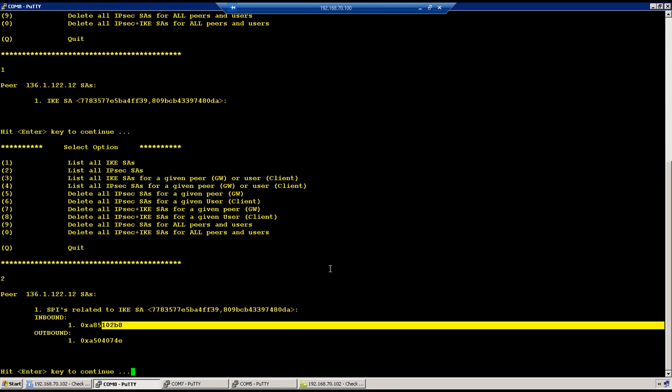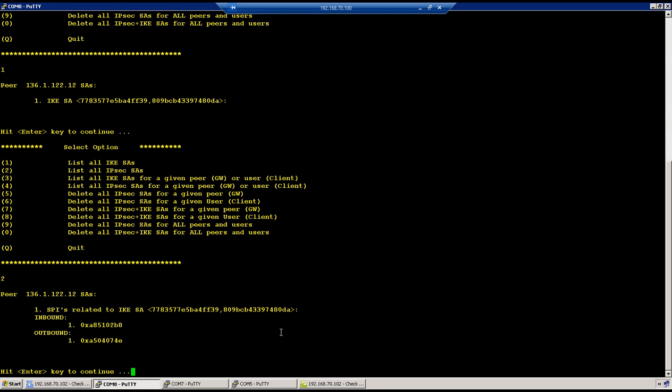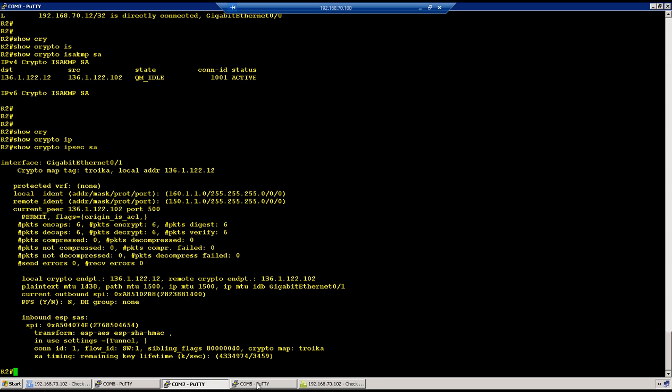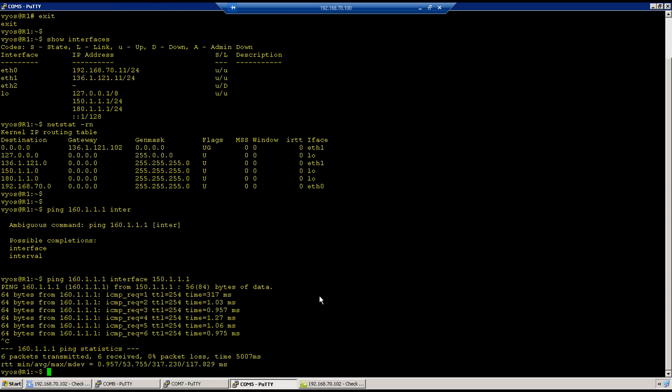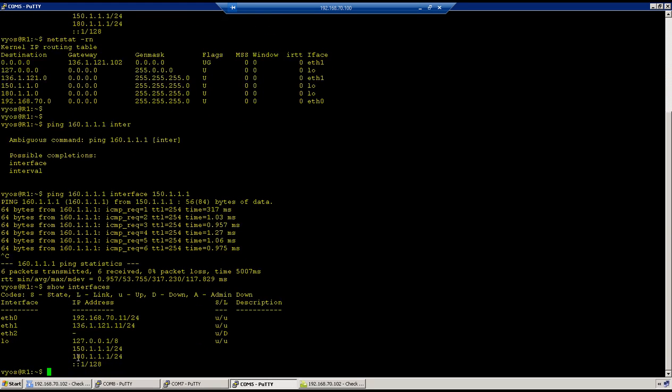So go to that test machine again. Now the new loopback is 180. Let me go to R1 first. Show interfaces. So we already have one loopback created with the IP address 180.1.1.1. Good. Now go to the firewall first.